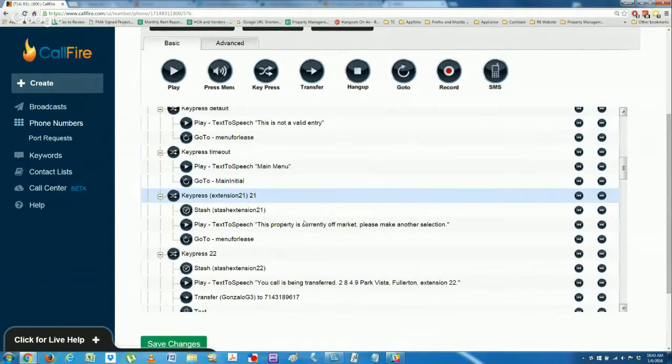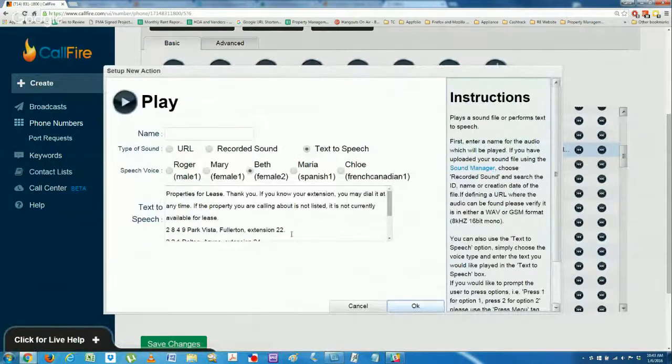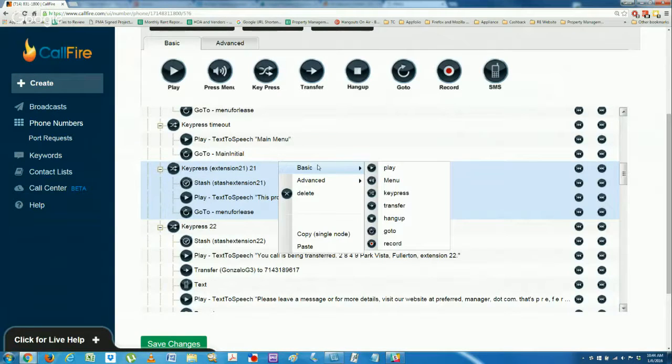Okay. Next one would be key press 21, which would be the actual extension. This one is off market. That's why it has some of these wording. Let me see here. This is 21, which is which one? 21, it is off. So that means that we can actually just delete this. Click on it, press and hold shift, select other ones, and then just right click. We can add a node or delete a node or copy the node or paste the node.